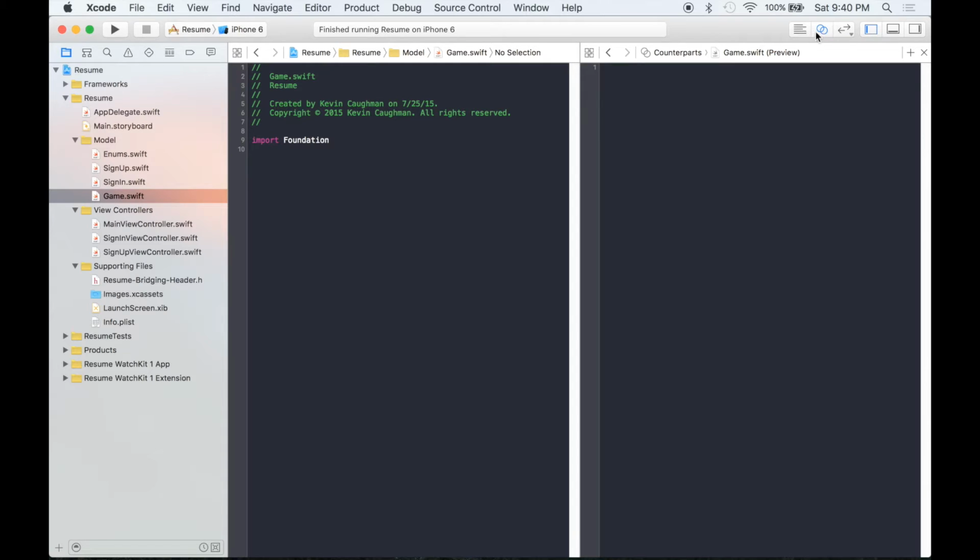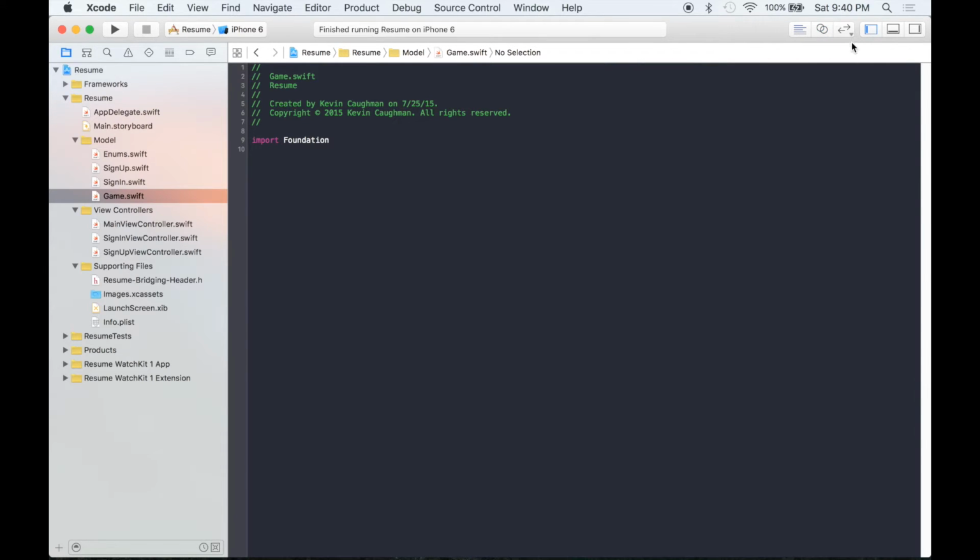So let's go ahead and close this second view over here, and we can get rid of import foundation. And the first thing that we want to do is type in class and game and curly braces and enter. So here is our new game class.